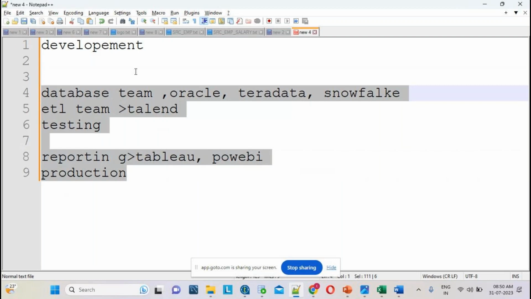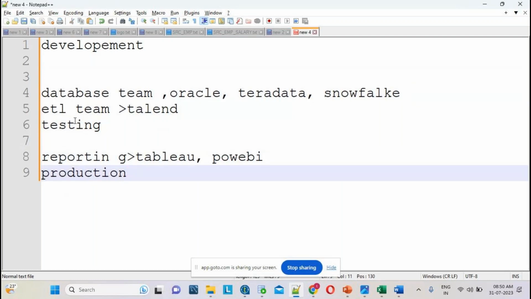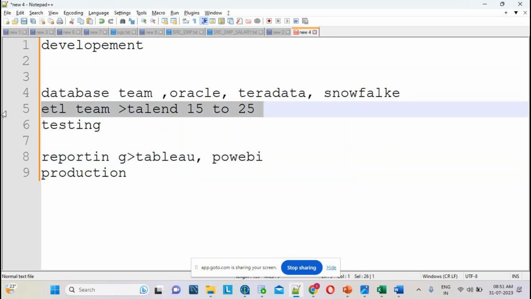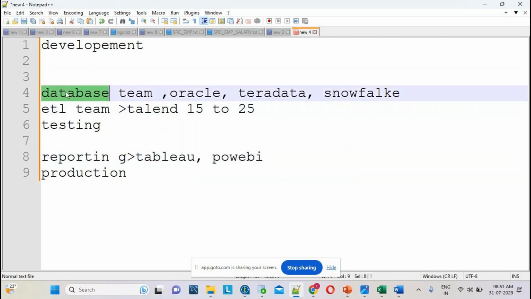ETL tools are constant, guys. Minimum 15 to 20 years, the same technology is used. Reporting tools change every 3 to 5 years; new reporting tools keep coming. But ETL is constant. Databases are forever. If you learn basic SQL, Oracle, the remaining databases are the same. So that is called a cloud data warehouse.